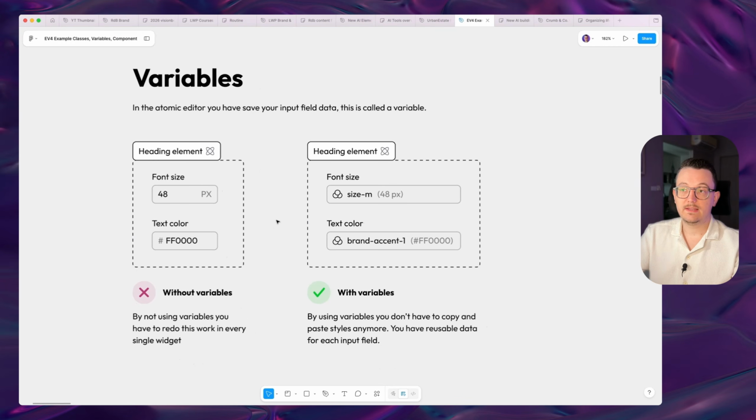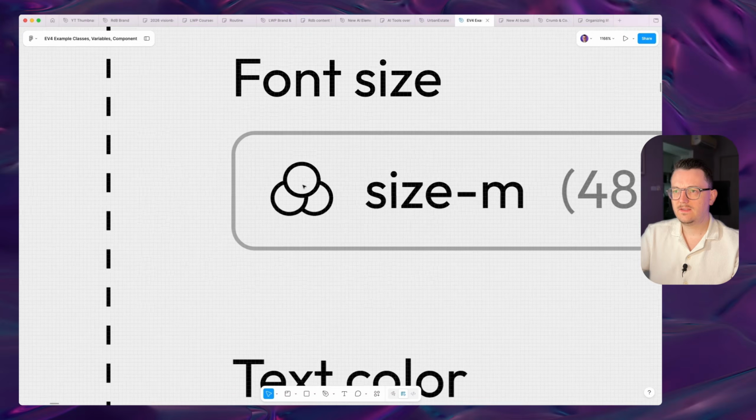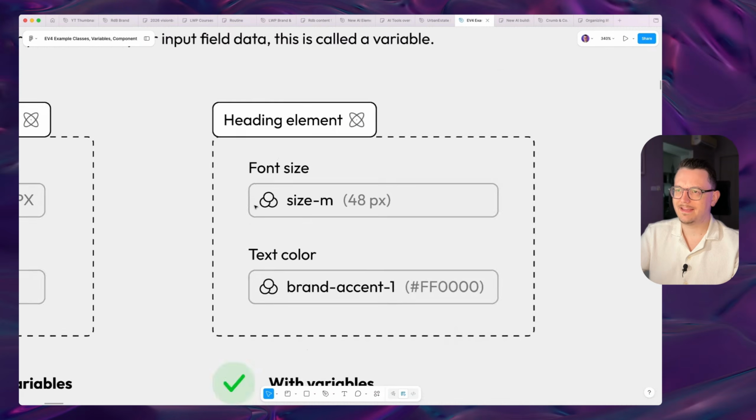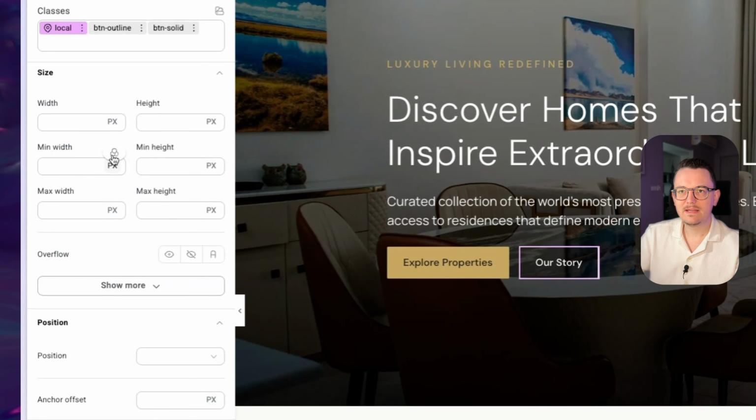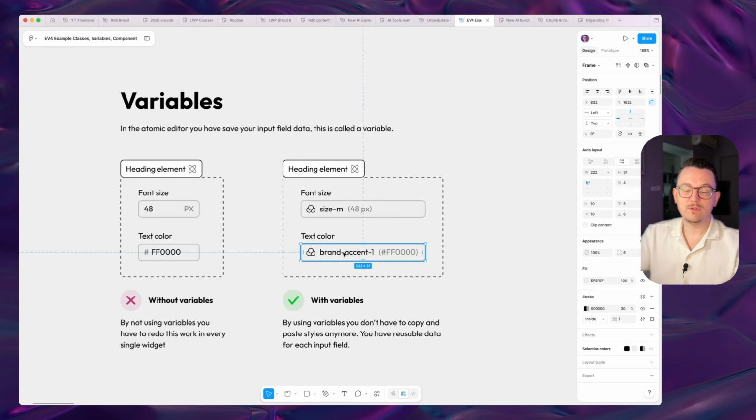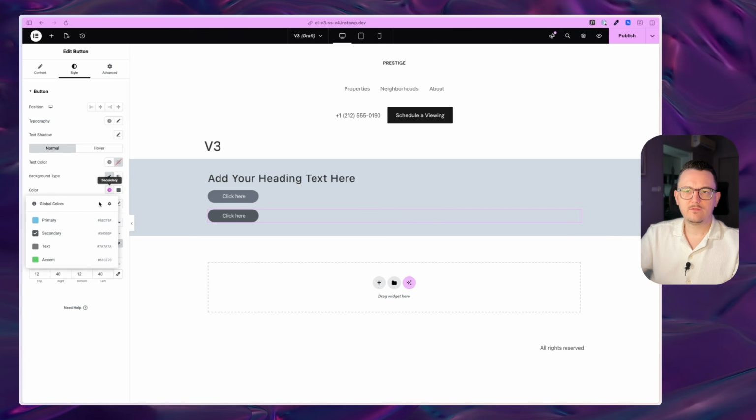But now, in the atomic editor, you can save any value as a variable, and it's using this 3-bowl ice cream icon, or what is it exactly? I don't know, but you see them over here. If you hover, you can select them in any field. And so if we use the same variable in 2 widgets, we can manage it from one place. And again, in v3, we basically only had this for our colors.